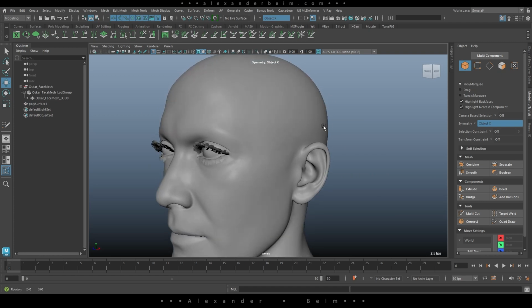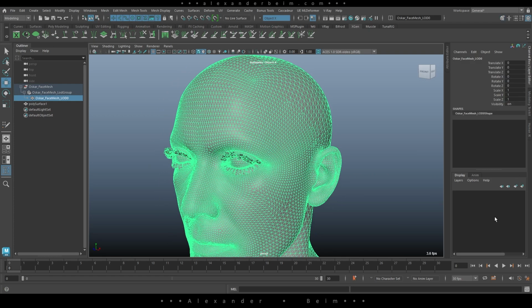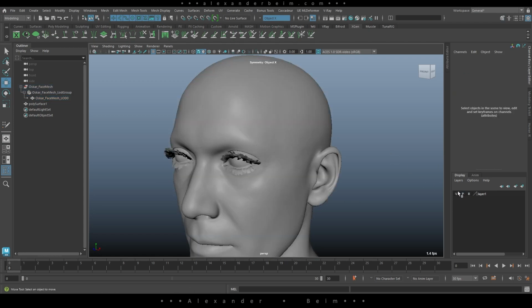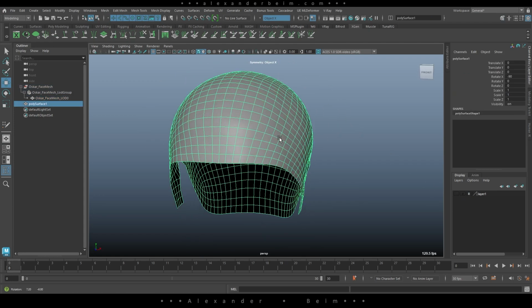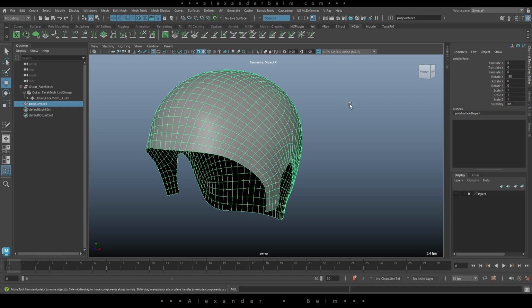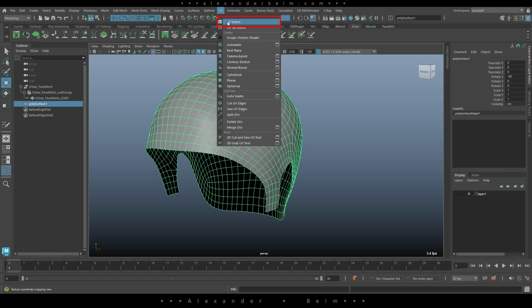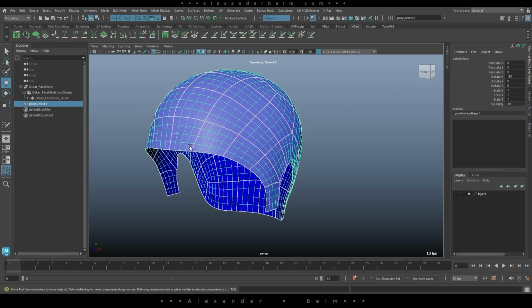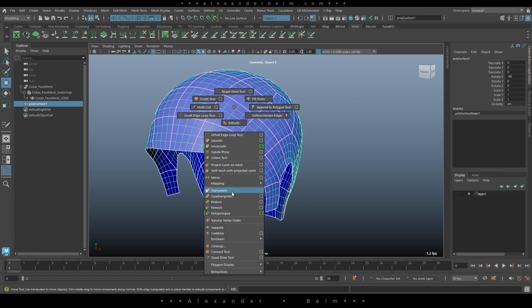I place Oscar's head into a layer to prevent accidentally selecting it, as I will be working with the cap. Now, we need to create the UV layout for the cap. This is very important for generating hair with XGen. First, I apply a planar UV projection along the y-axis.